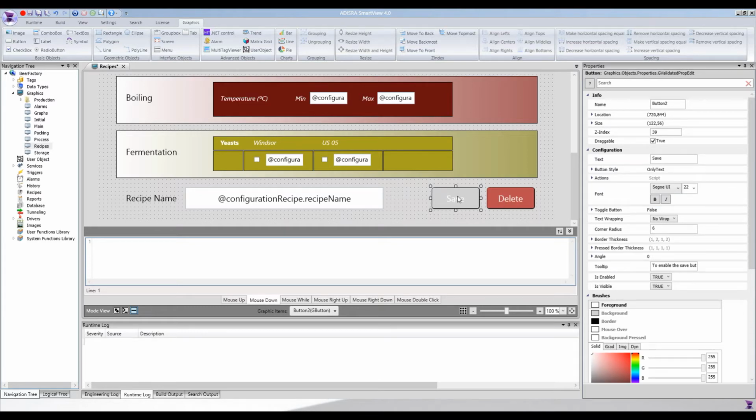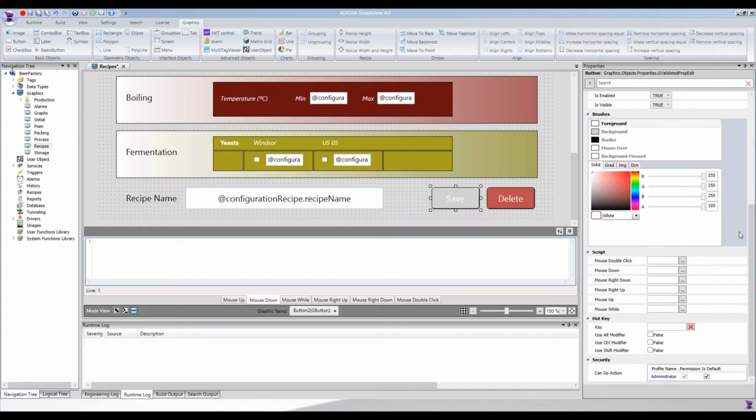I want to change first the color. I want the background color to be green in case I already set the name of the recipe, and I want to keep it gray in case it's not set yet, to show the user that it's not yet allowed to be saved. So we already selected the button. We're gonna scroll for the brushes, and I'm gonna select the background.